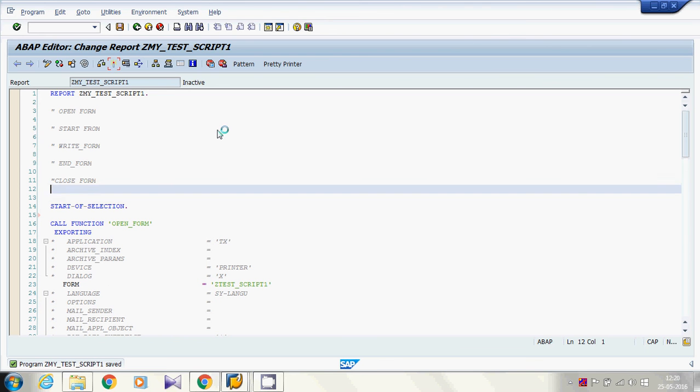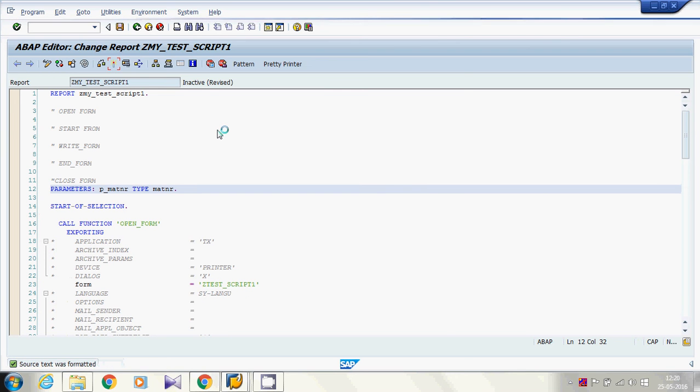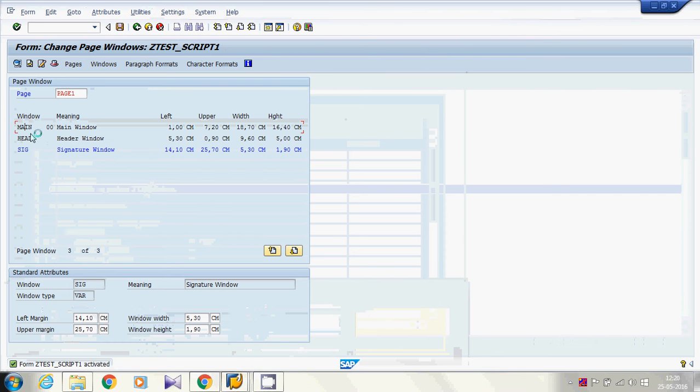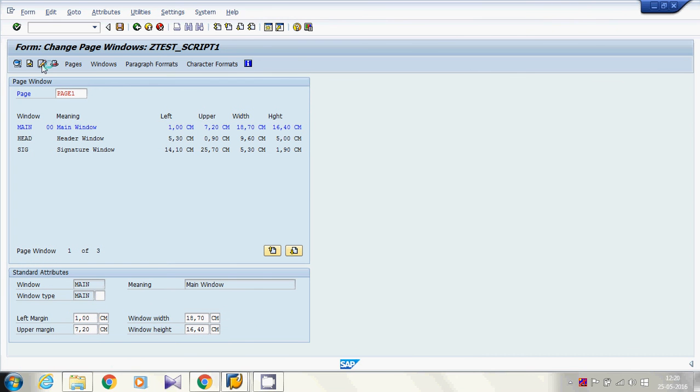Let me give some parameters simply. P underscore matnr type matnr, so it's only a simple material number I'm taking, and I want to display this material inside the main window. So what we need to do: go to the script, click on main window, click on text elements, and it is very easy to pass the data from report to the script.